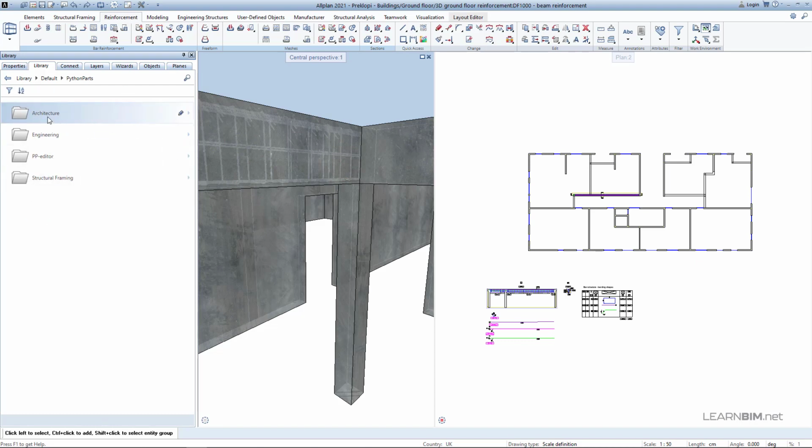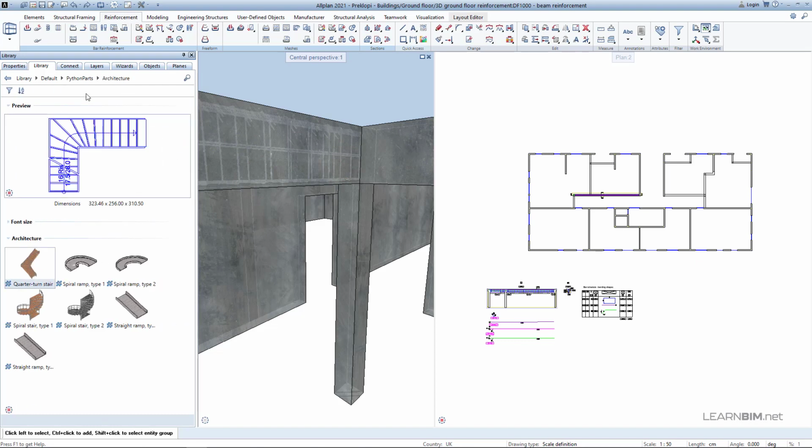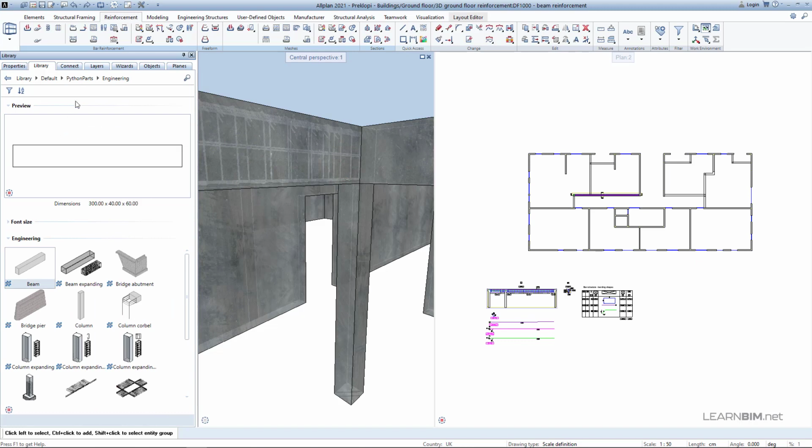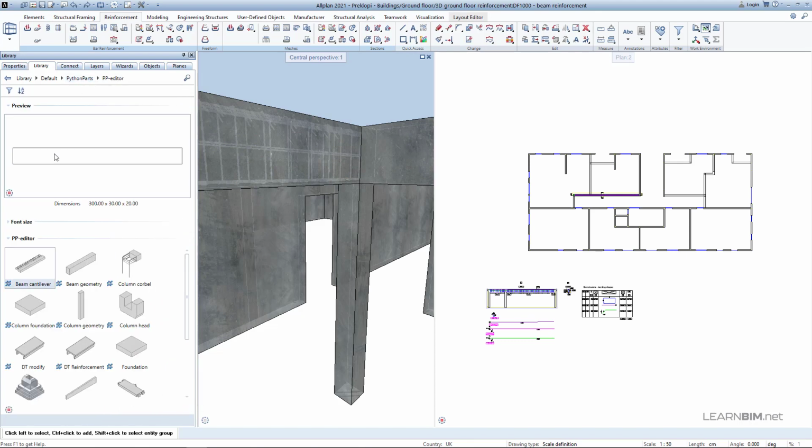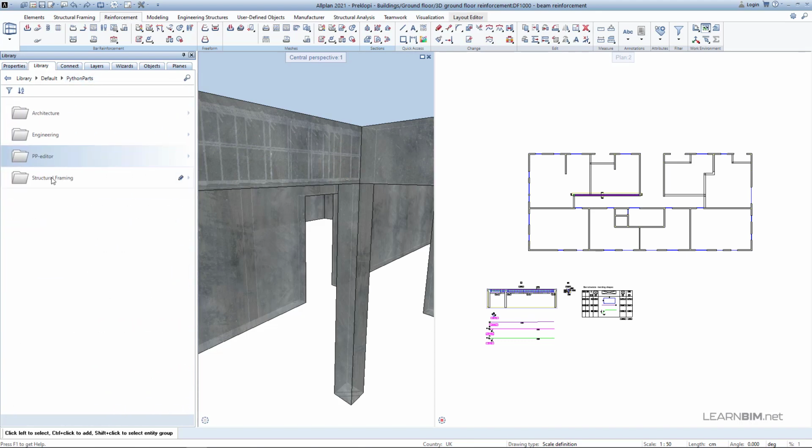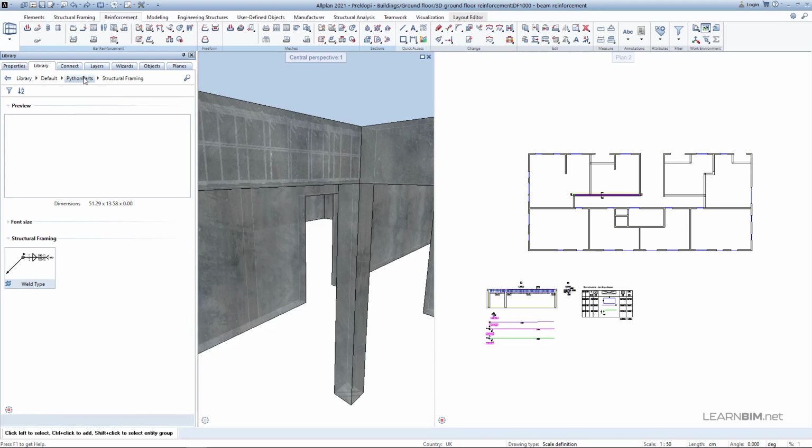Here are 4 folders. First, Architecture, where you can find parametric elements for stairs and ramps. Second folder, Engineering, where you can find parametric elements with reinforcement. Third folder, PP Editor, where you can find precast elements. And last folder, Structural Framing.